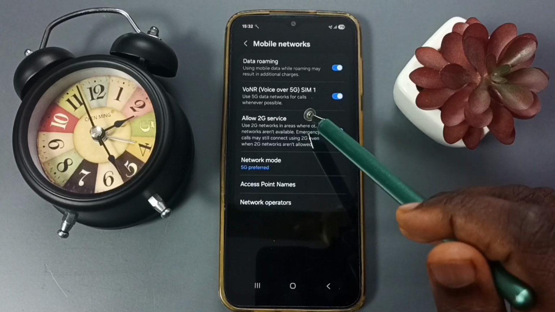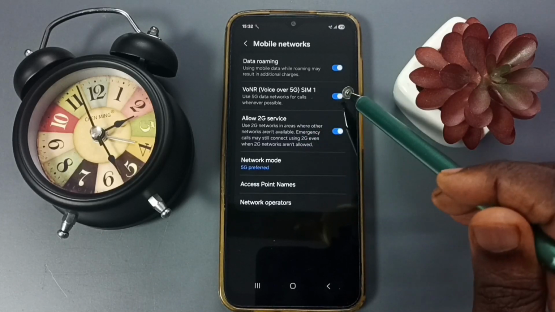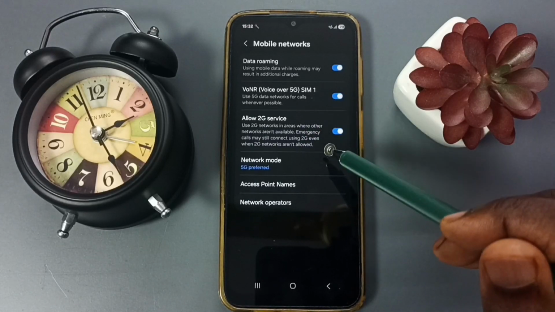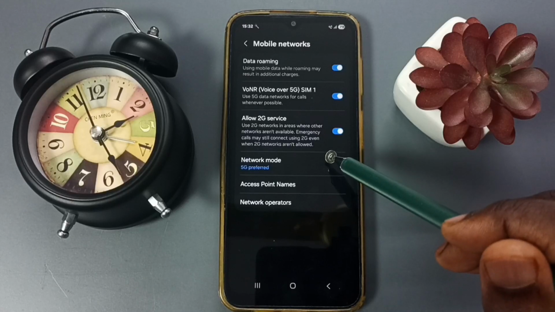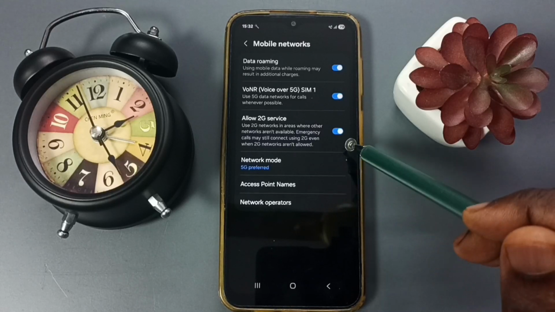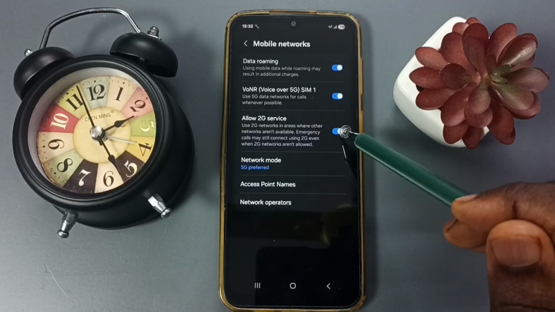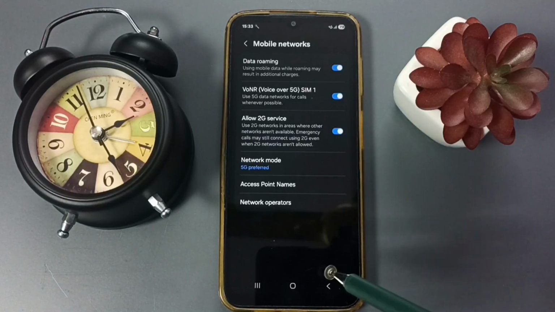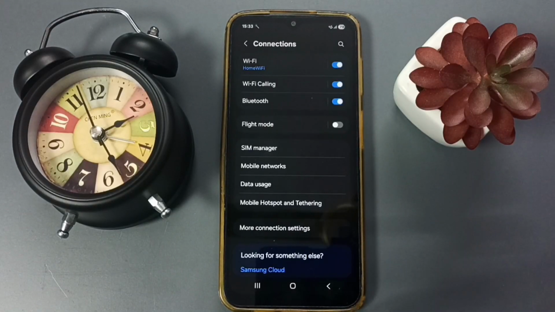If you want to use voice over 5G or VoNR, enable this option. If you want to use 2G networks in areas where other networks are not available, enable this option and use allow 2G service. Go back.